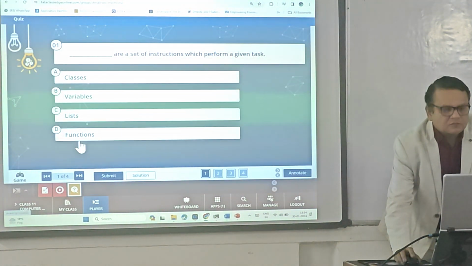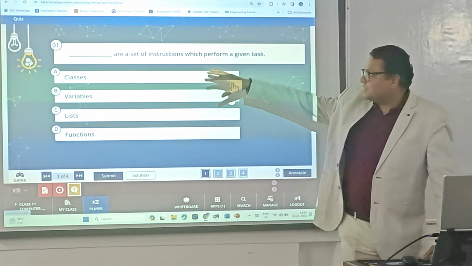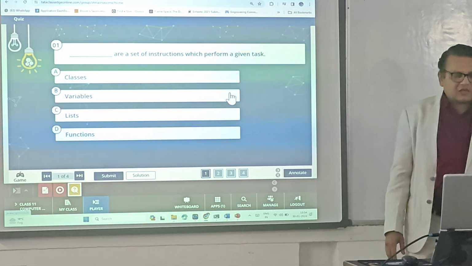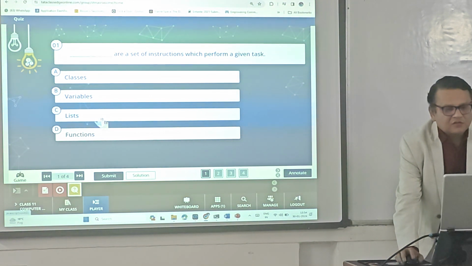So the first question is: dash are the set of instructions which perform a given task. Jashni, what is the answer? The function. Functions.